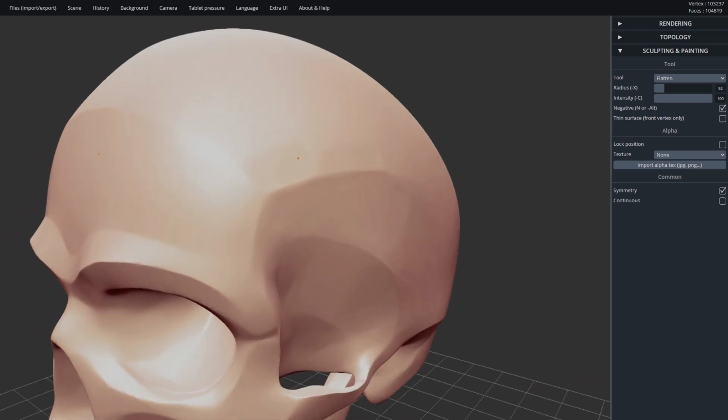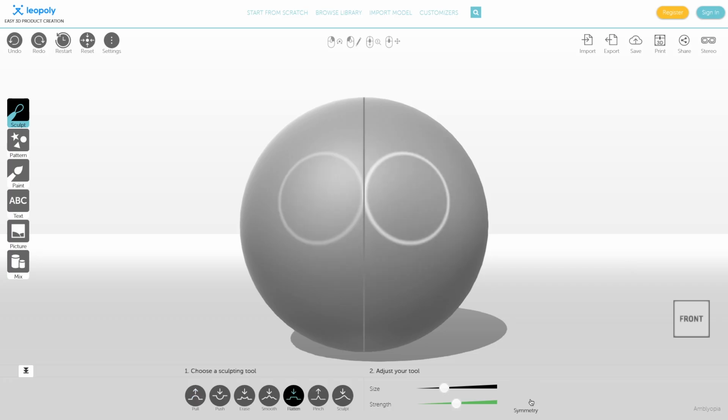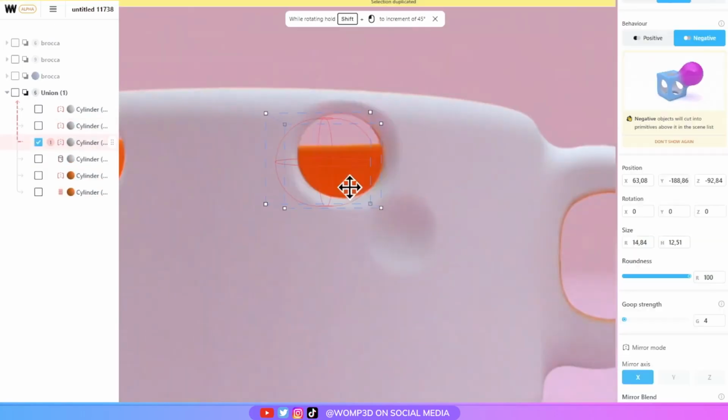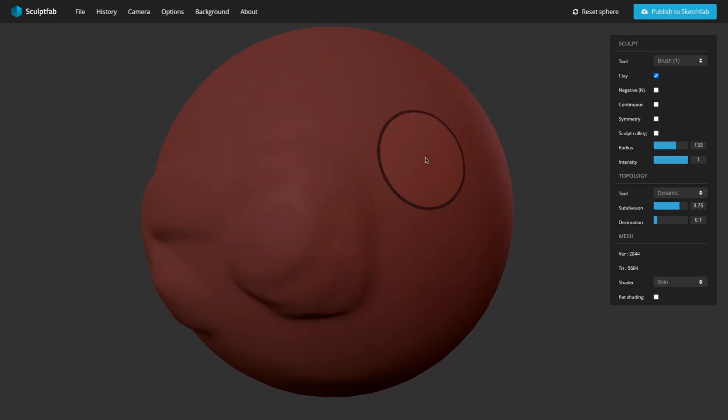In today's video, we're gonna talk about some of the best browser-based web applications for 3D sculpting. This means that you can do 3D sculpting right from within your browser. So without further ado, let's jump right in.